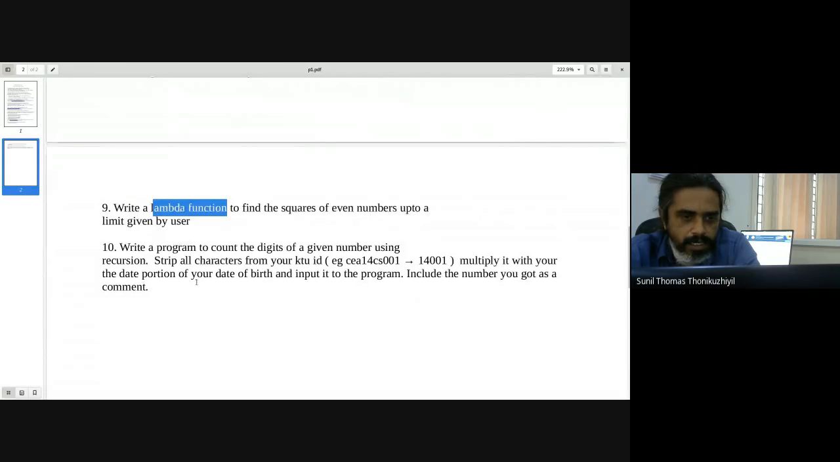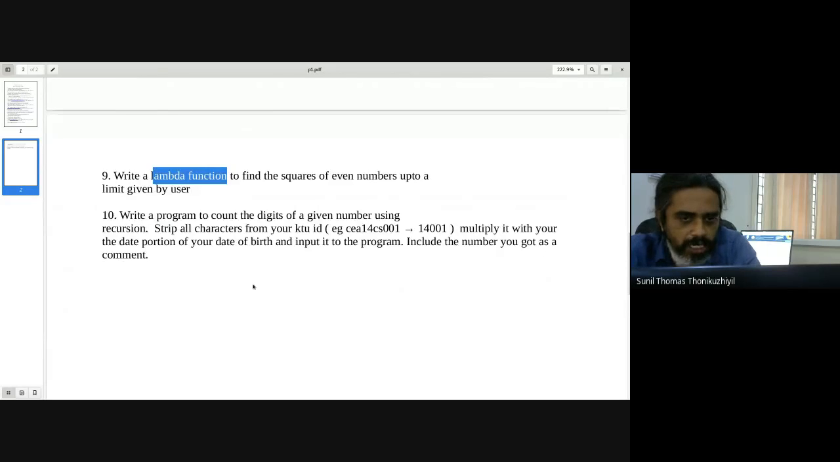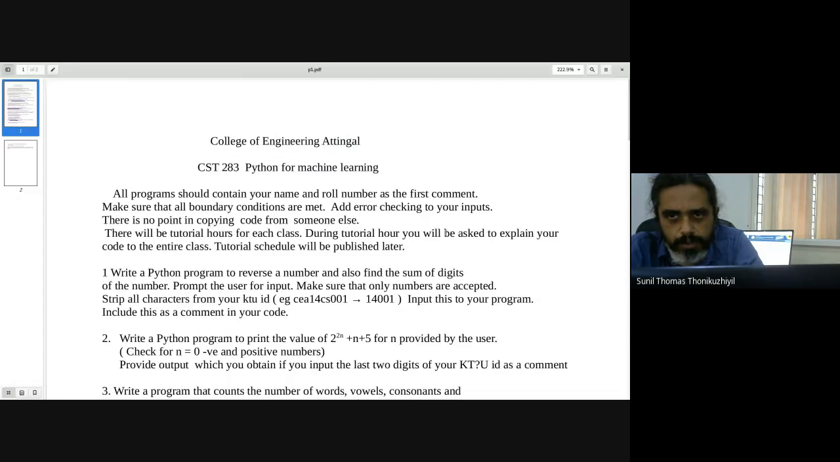Then maybe the last one is also very simple. So these are the 10 problems that you should do. So let us come back to the closest slide. Come back to the class. So okay. The purpose of these 10 exercises is to make you write some code.